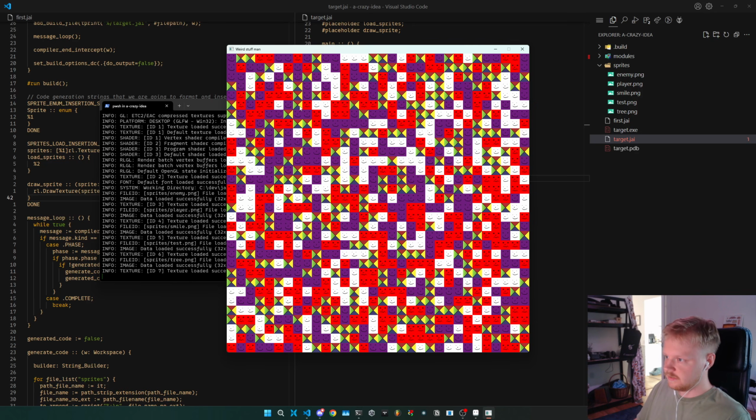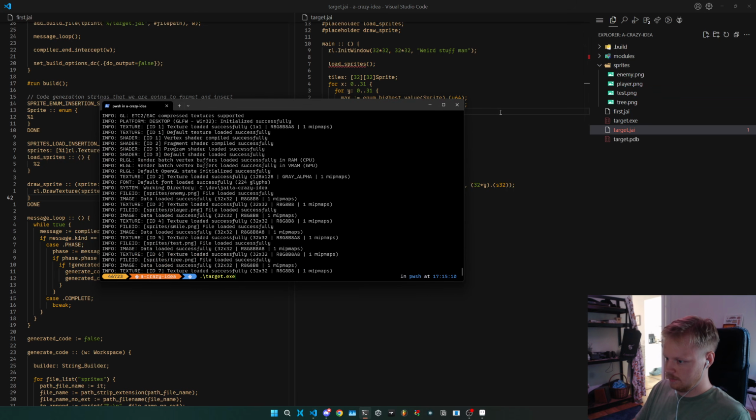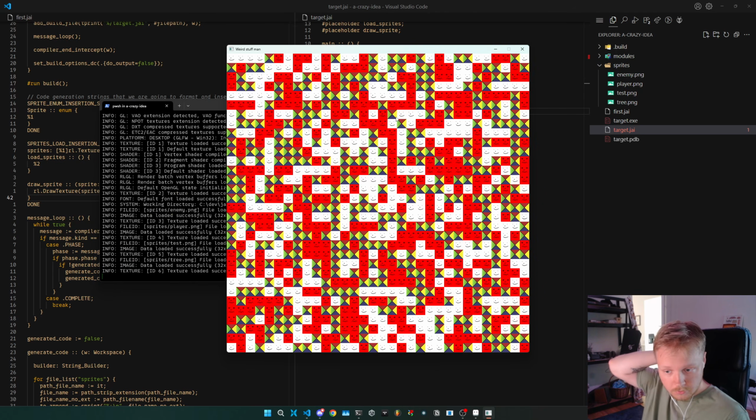Cool. Let's say I'm not happy with the smile one. I don't like it. All I have to do to remove it from the game is just remove the actual file, and the metaprogramming takes care of it, and there is no longer any smile here.